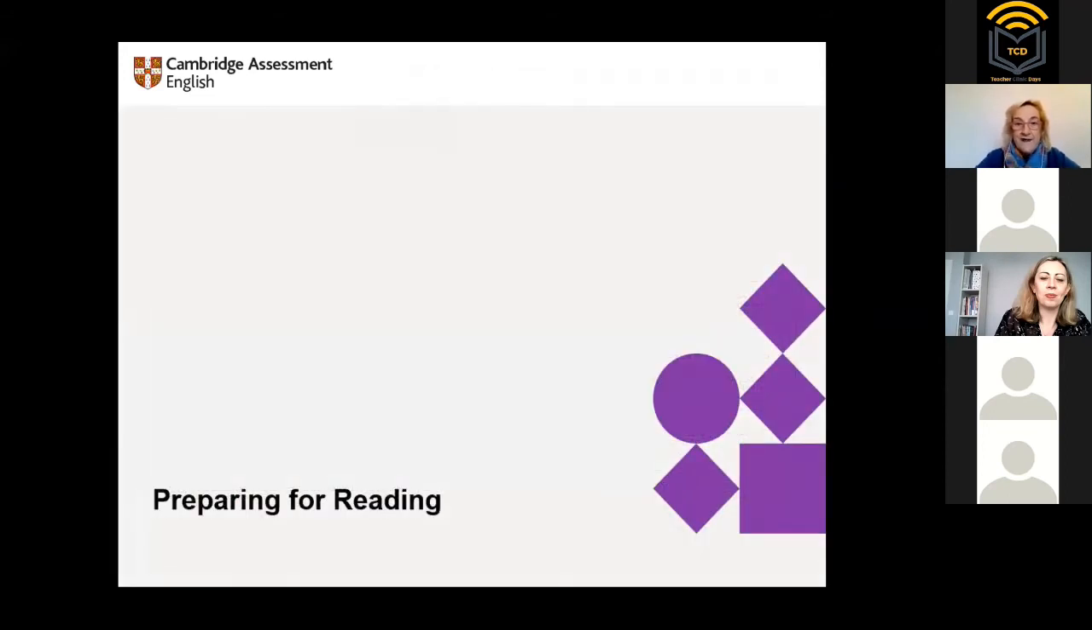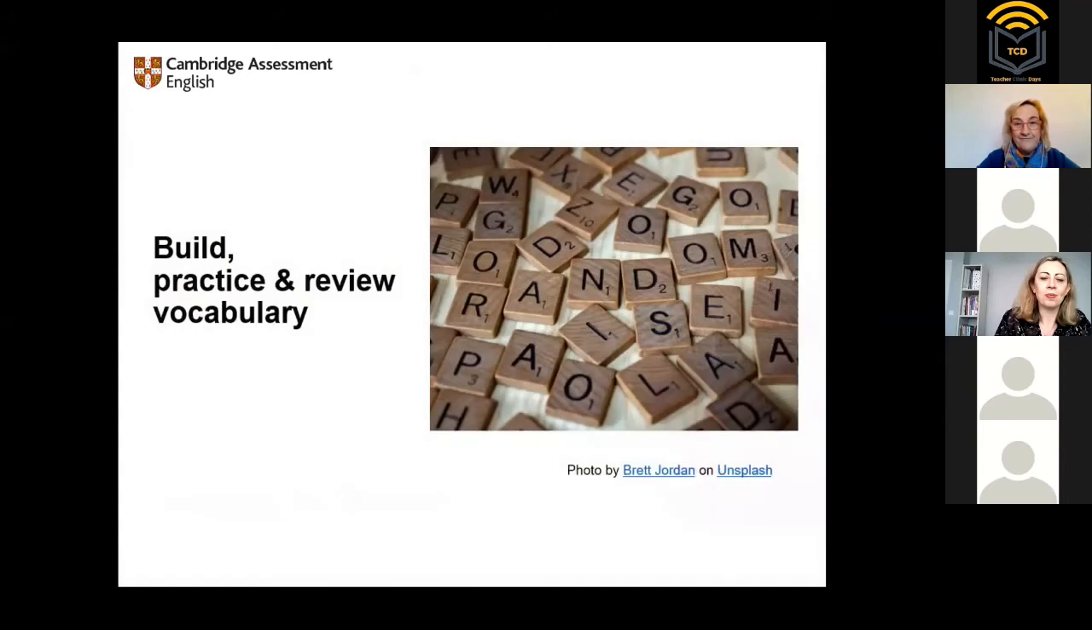So what we're going to do now is have a little look at some ideas for each of the skills. And then we'll also look at some other extra resources that are available too.